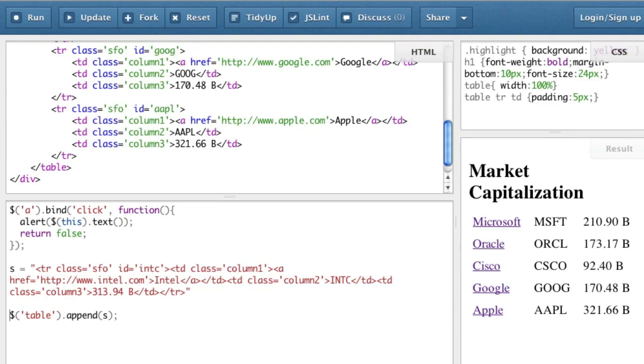Here I have copied 2 lines of JavaScript code which dynamically add the record for company Intel. Don't worry too much about the code, because this would be covered in the jQuery DOM manipulation video. So here I am inserting a record for Intel at the end of the table. Let me hit run, and indeed I see the record for Intel. So the record has been inserted.